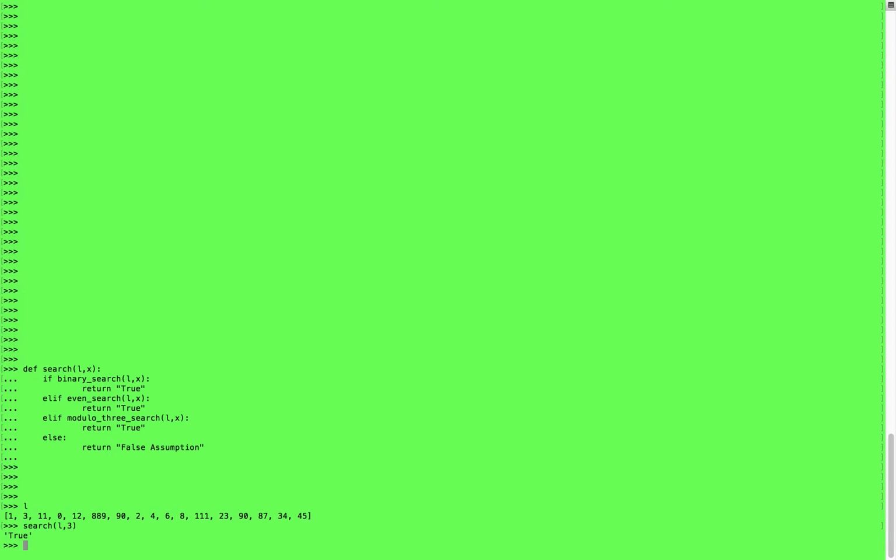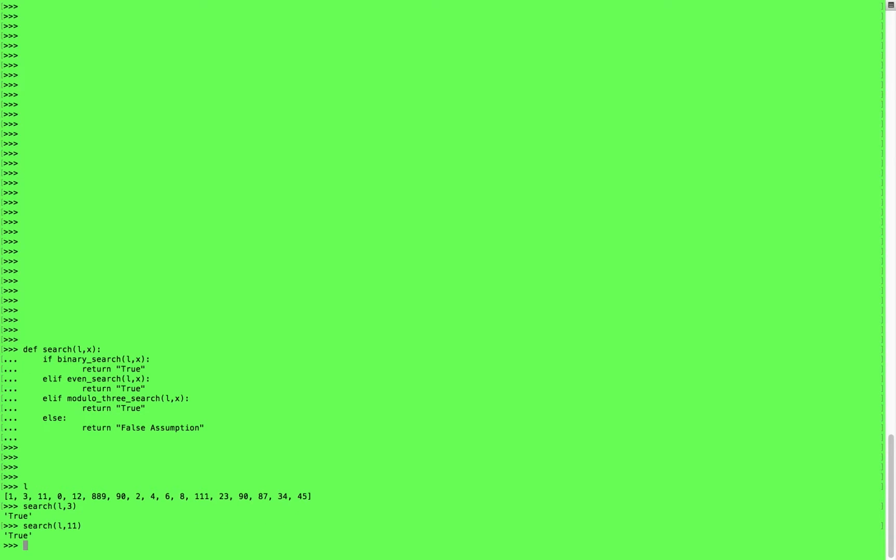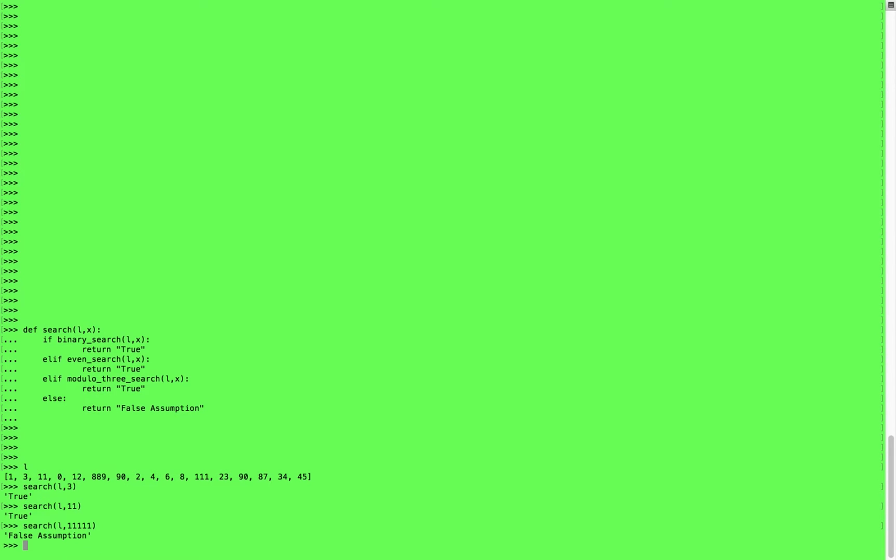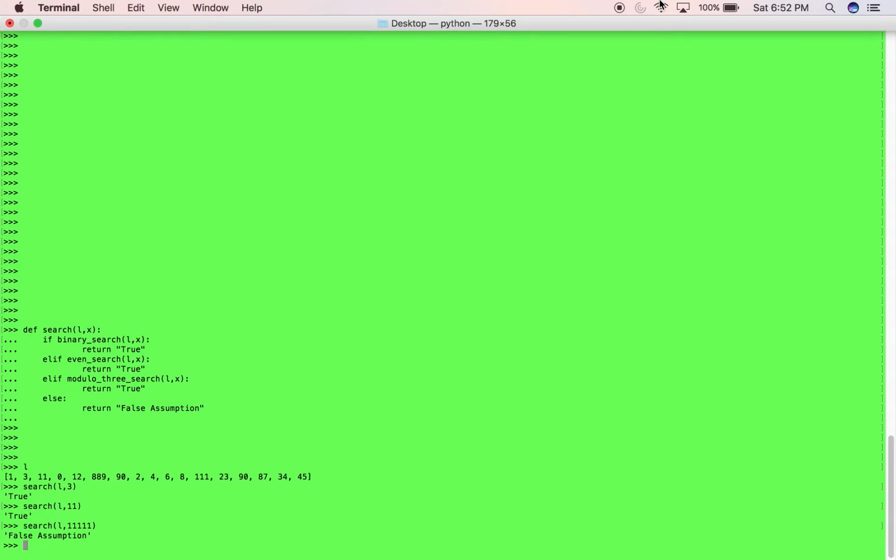It's true. 3 is there in the list. Next, I'm going to search for 11. It's coming true. Search for 1: false assumption. It's not there in this list. So that's what recovery blocks are. And Satish will continue with N-version programming.